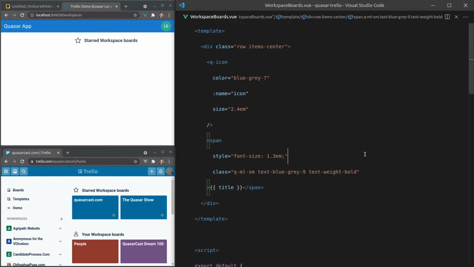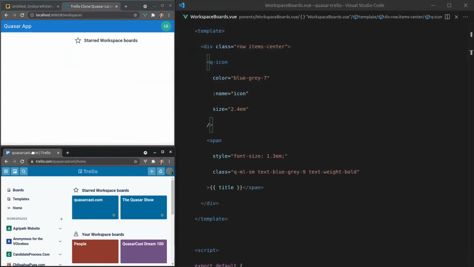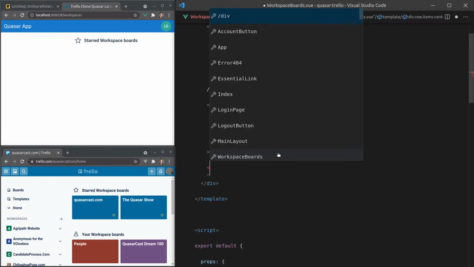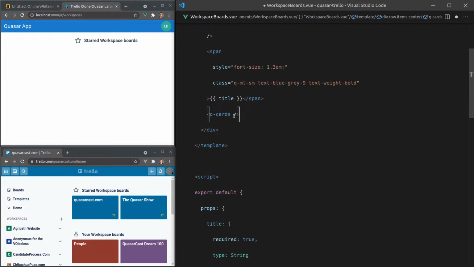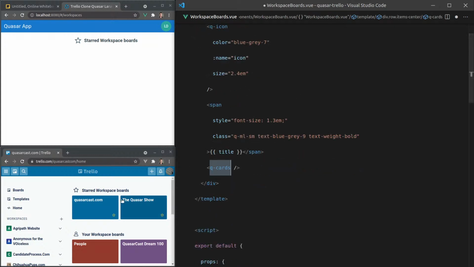And now let's add the cards in. So these shouldn't be too hard to build, said everybody before they regretted saying something like that. But let's see what happens. So next, I think we will say here Q-cards. Not Q. Let's say board cards. I don't know. Board list cards. Cards list. Workspace. Yeah, this is just a list of cards.